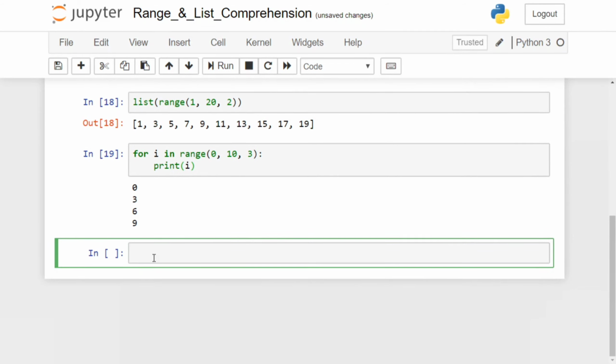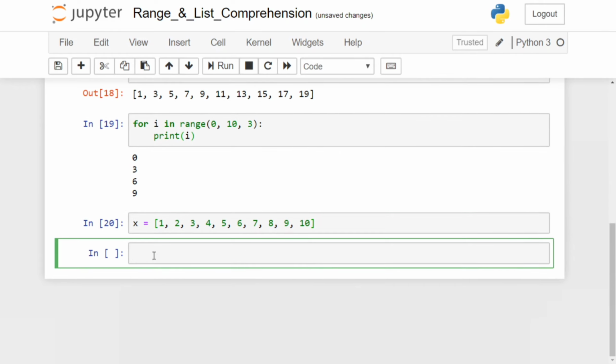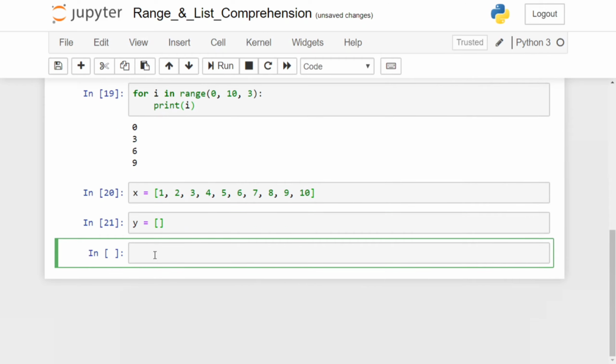Before going to list comprehension, I would like to give you one scenario. I have one list here, x, which is 1, 2, 3, 4, 5, 6, 7, 8, 9 and 10. I also have an empty list y, so there is no element inside it, but the data type is list. I want to fill y with the square of x, or the cube of x. So how can we do that?